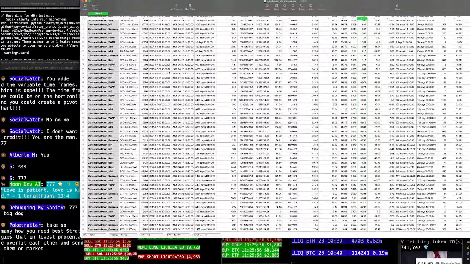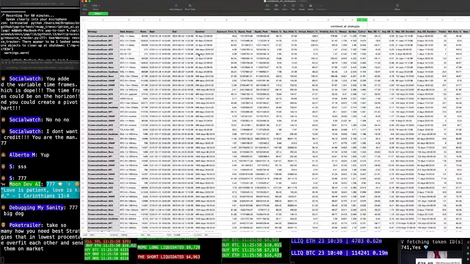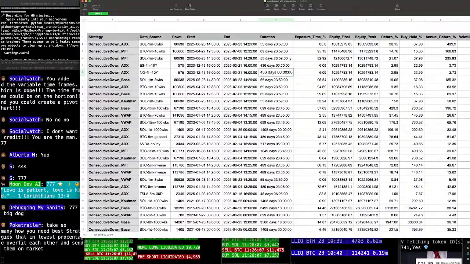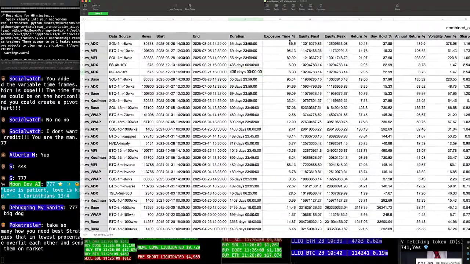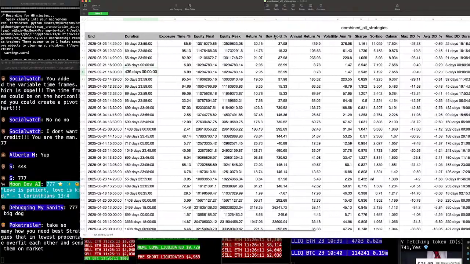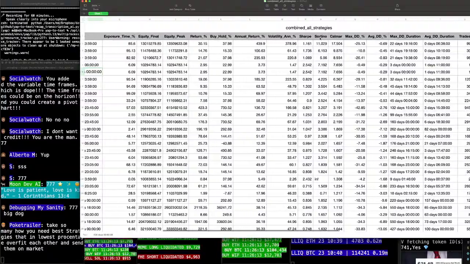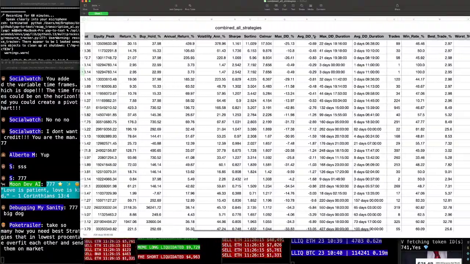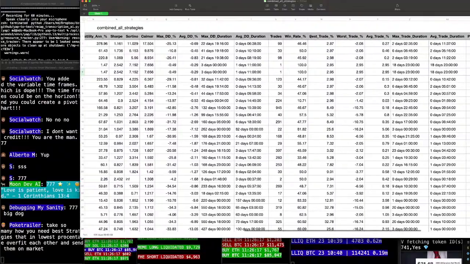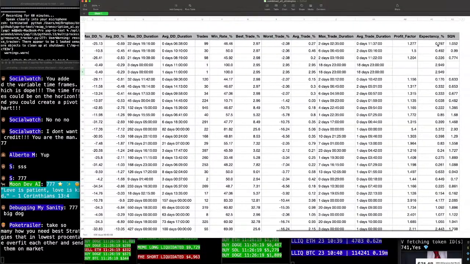And then it outputs them into the nice results here that are probably a little hard for you to see because I'm using Apple Numbers or whatever this is called, 200%. Okay, but now you can see I have the exposure time, the equity final, the return percentage, the Sharpe ratio, the Sortino ratio, the Calmar, the max drawdown, the average drawdown, and so on. I got everything. Expectancy, most important. So I have everything that I need.